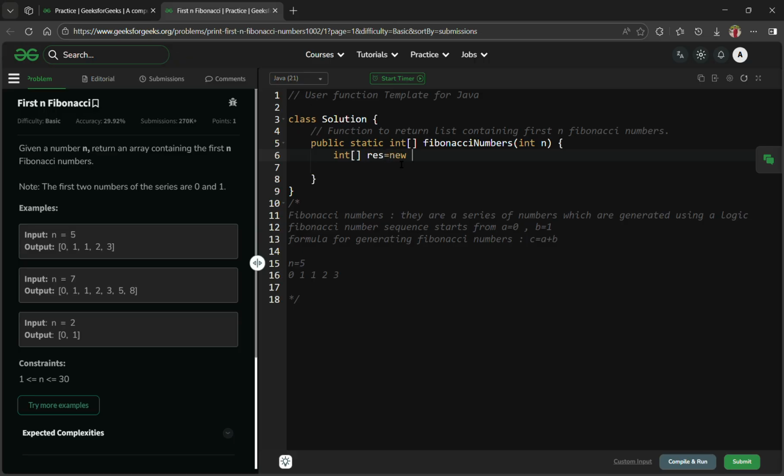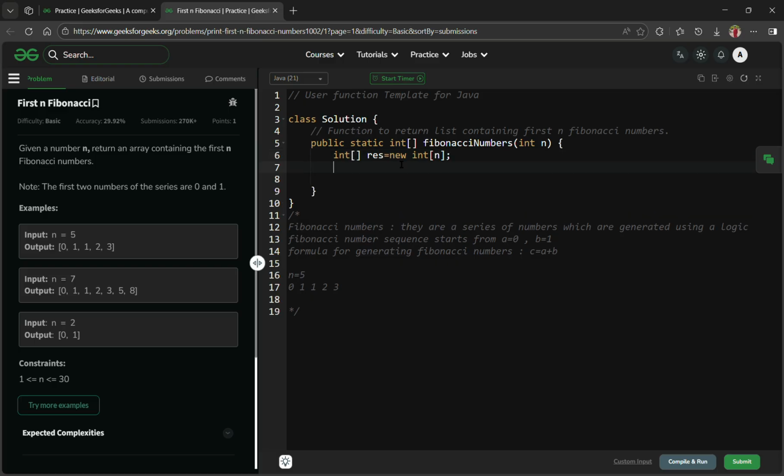give it the name result. How will we initialize the array? A static array, length n. So we need to generate and store n Fibonacci numbers in this array. So obviously the size is also n.